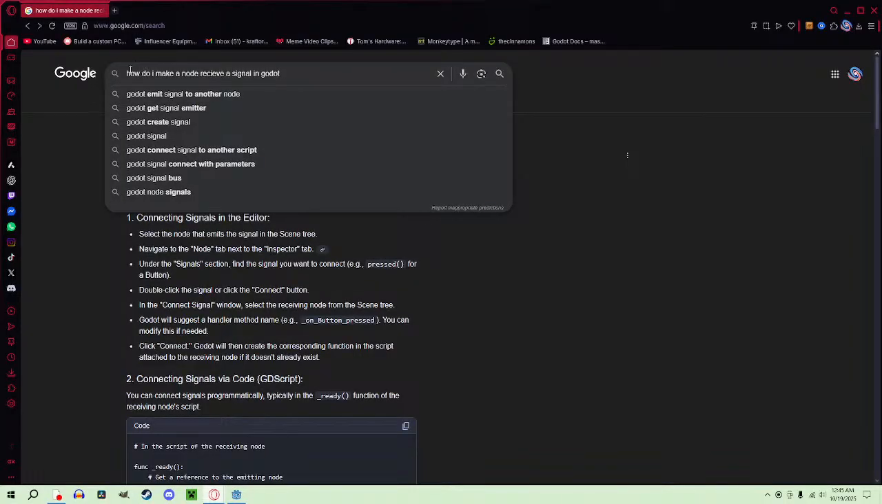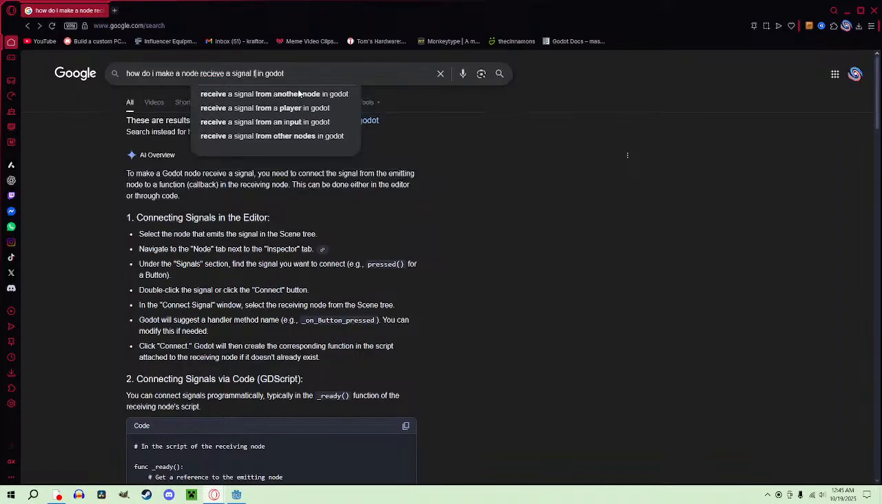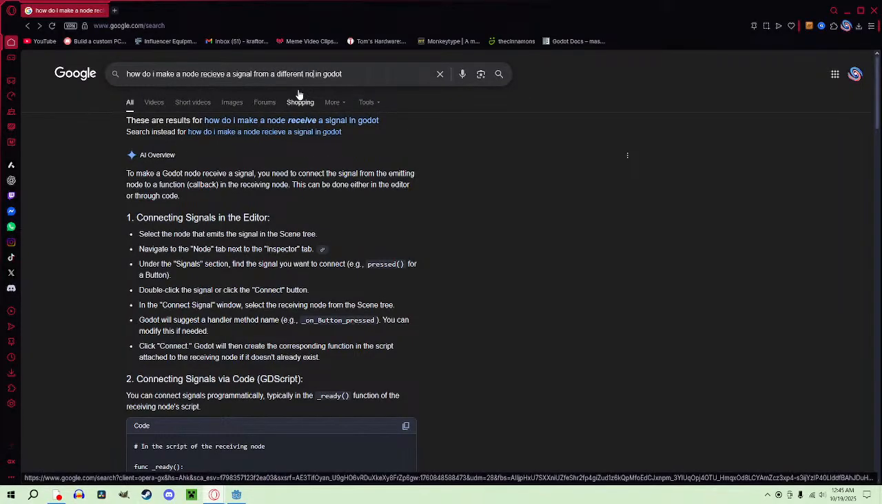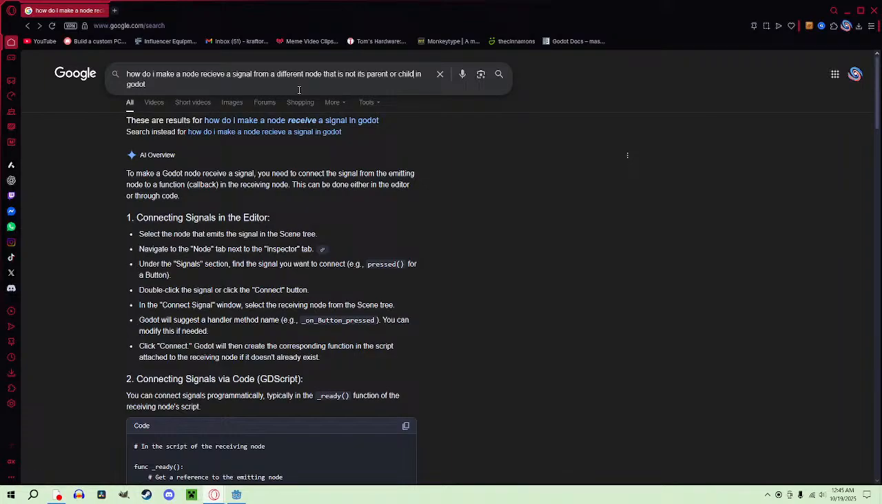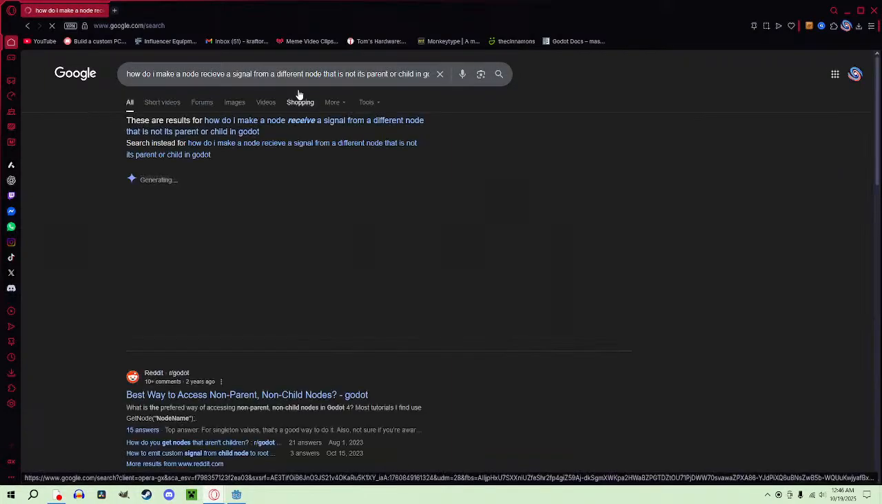A better way of how do I make a node receive a signal from a different node that is not its parent or child? Enter.